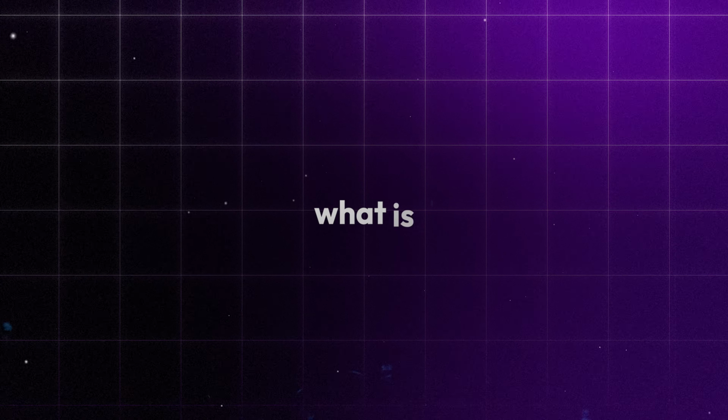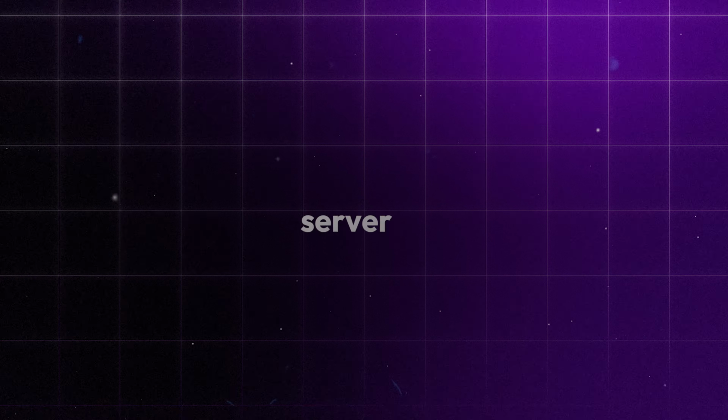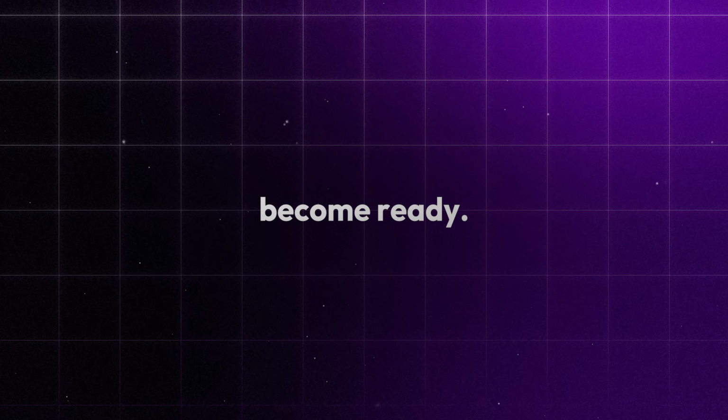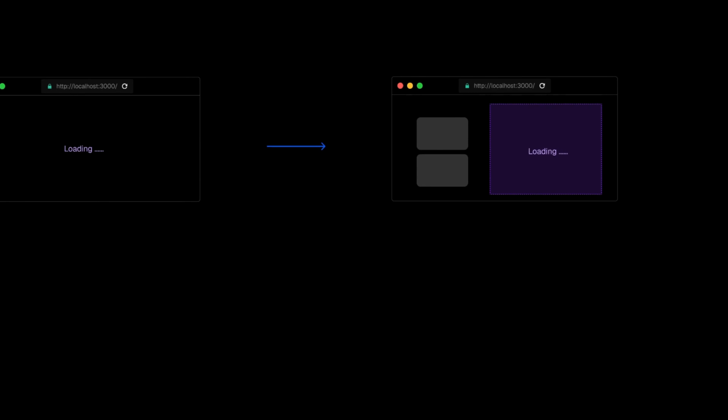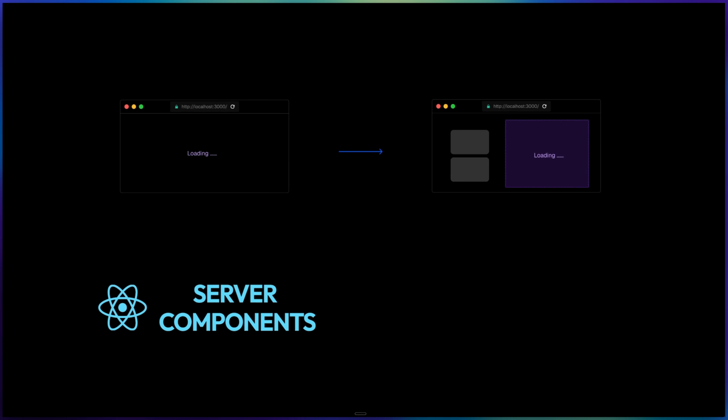So, what is streaming? Streaming is a data transfer technique that allows you to break down a route into smaller chunks and progressively send them from the server to the client as they become ready. Instead of waiting for the entire page to load before showing anything, streaming lets you start rendering parts of the UI immediately, giving the users something to see and interact with sooner. Streaming in Next.js runs on React server components and Suspense, powering both the automatic loading.tsx fallback and the manual Suspense control.